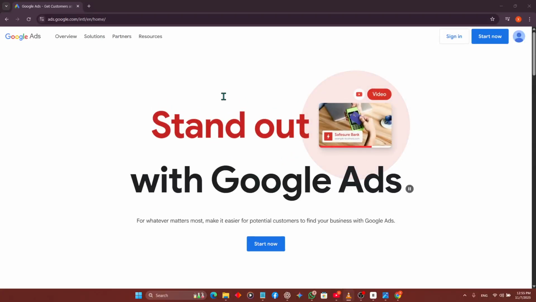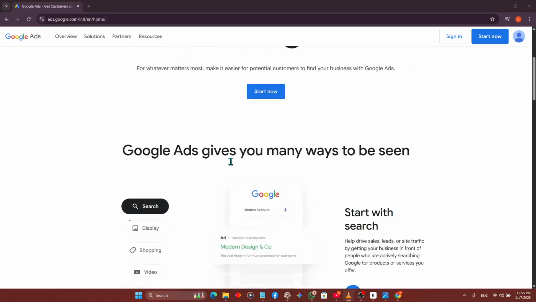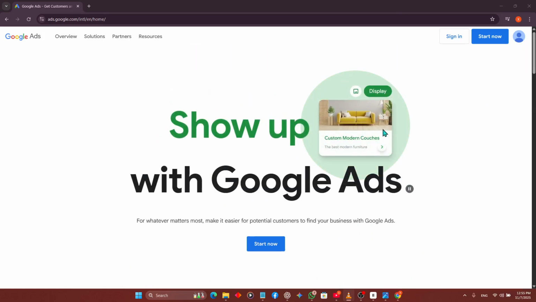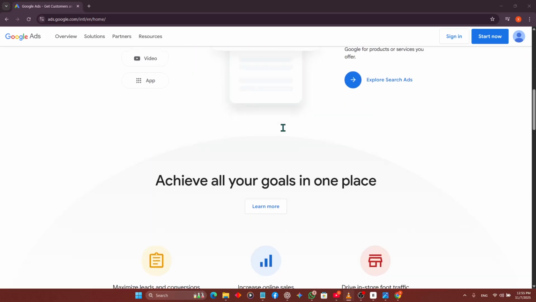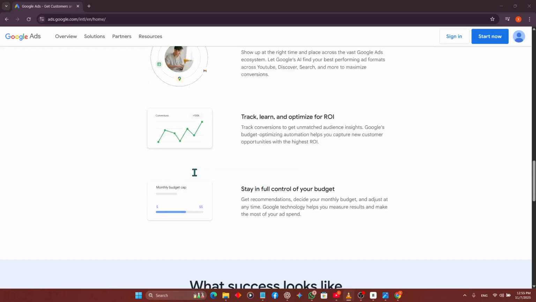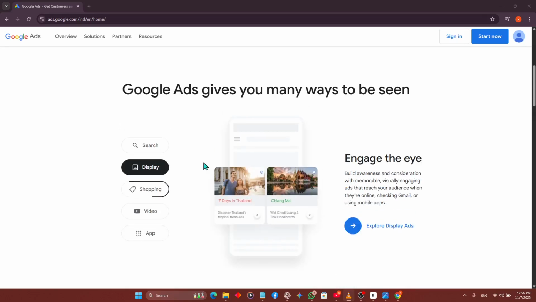If you're looking to boost your Google Ads impression share and increase conversions, this guide will walk you through exactly how to do it step by step. A higher impression share means your ads appear more frequently when people search for your keywords, giving you more visibility and opportunities to convert. First, open your browser and go to the Google Ads homepage.